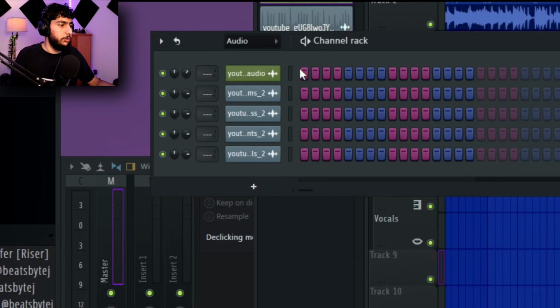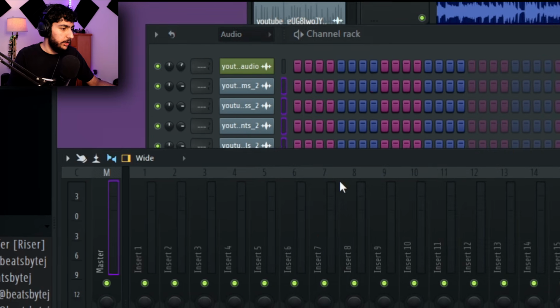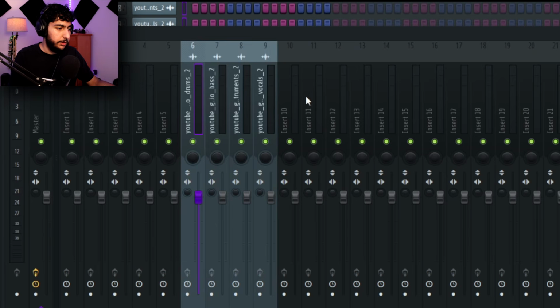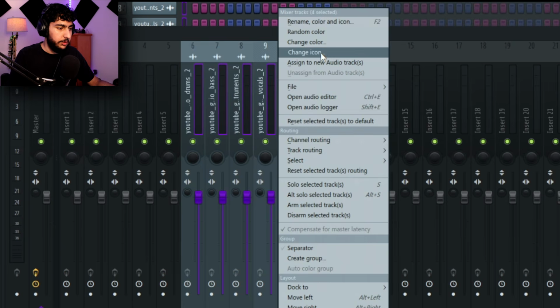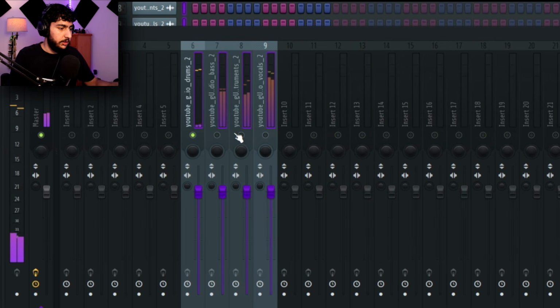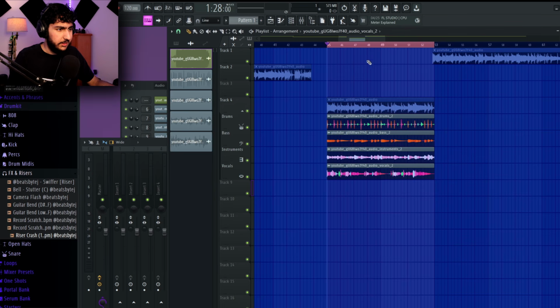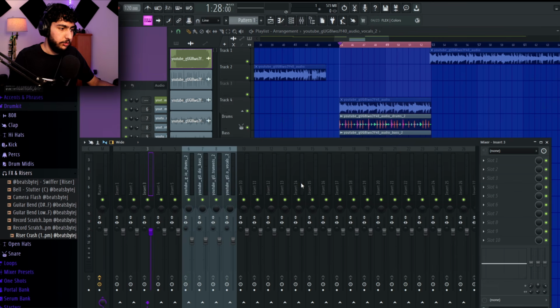So now that we got all of our stems here, I'm going to go to the channel rack and select all these by holding right click and dragging. Going to the mixer tracks here, hit Control Shift L, and that way each of these stems have their own mixer track. I just wanted to get that set up for effects and all that, and it's just easier to level each one individually in the mixer.